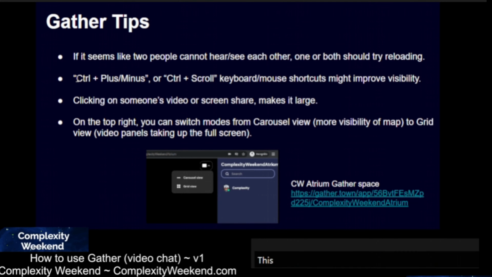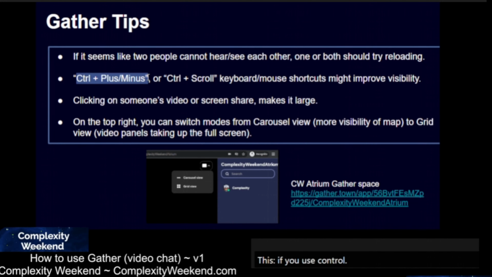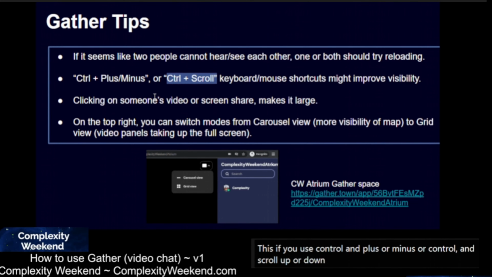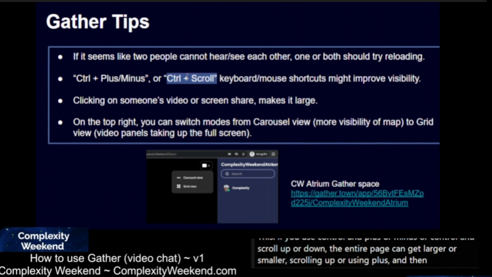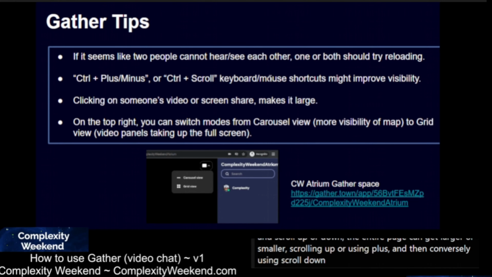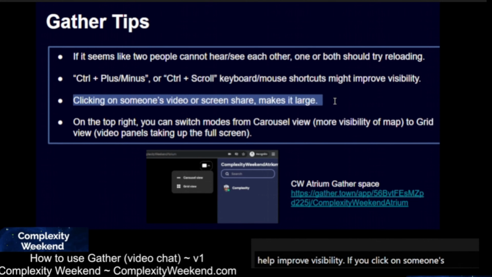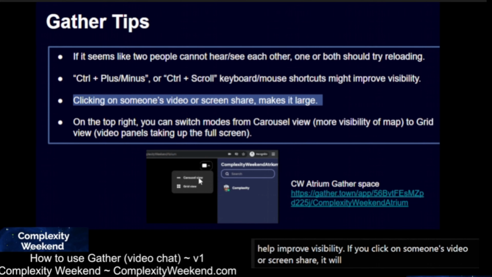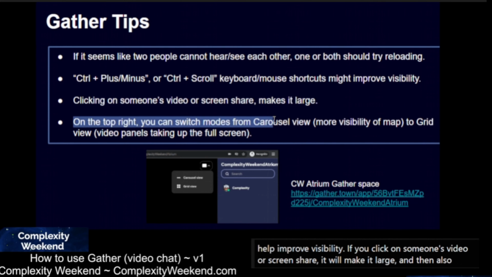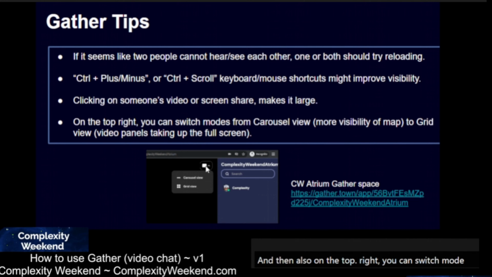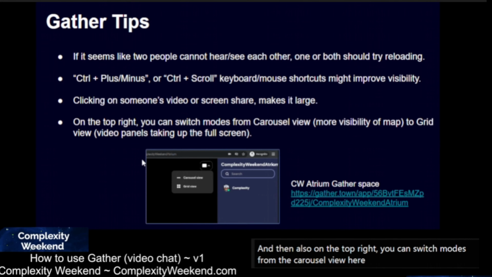If you use Control and plus or minus, or Control and scroll up or down, the entire page can get larger or smaller. Scrolling up or using plus will make it larger, and conversely scrolling down and using minus will make it smaller. So that can help improve visibility. If you click on someone's video or screen share, it will make it large. And then also on the top right, you can switch modes from the carousel view here to the grid view.